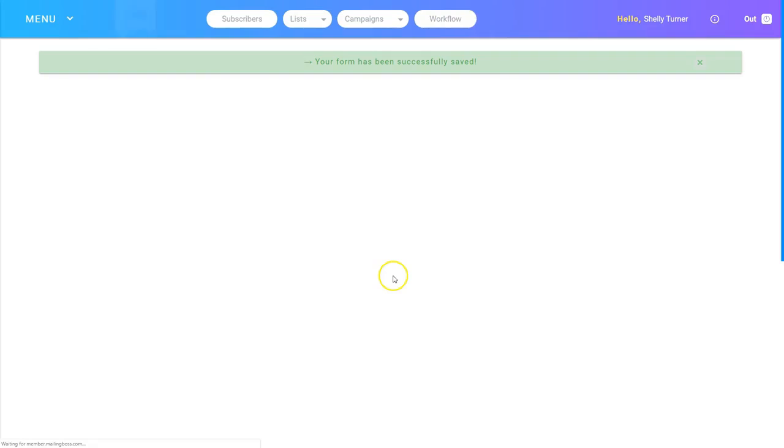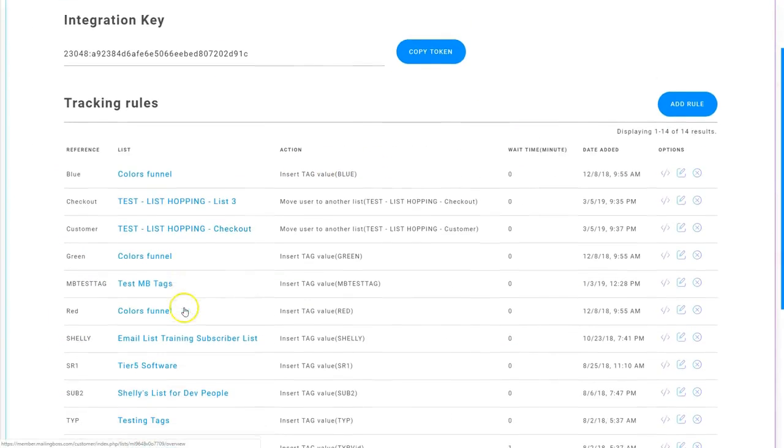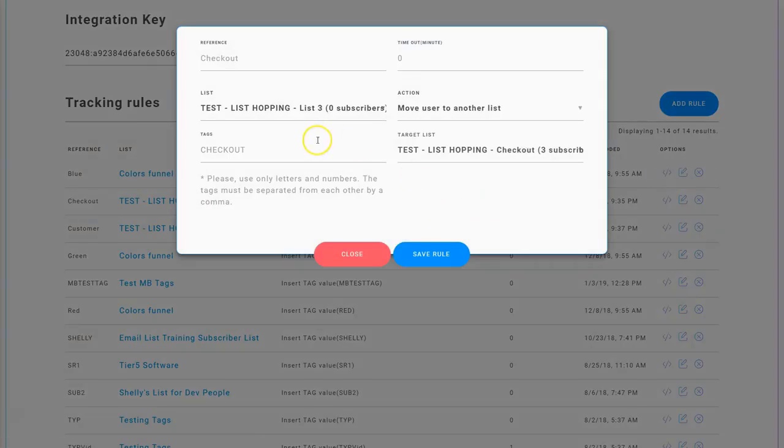Now we've got one more rule that we created, and that is the checkout rule. So if I take a look at that, I'm going to go ahead and update it. And what I'm saying here is I referenced it as checkout. I set it for 0 minutes. For this one, we don't need a time limit because there's not a video we require them to watch. So we can actually set the time at 0, and that would be okay. That means as soon as they hit the checkout page, this would trigger to happen.